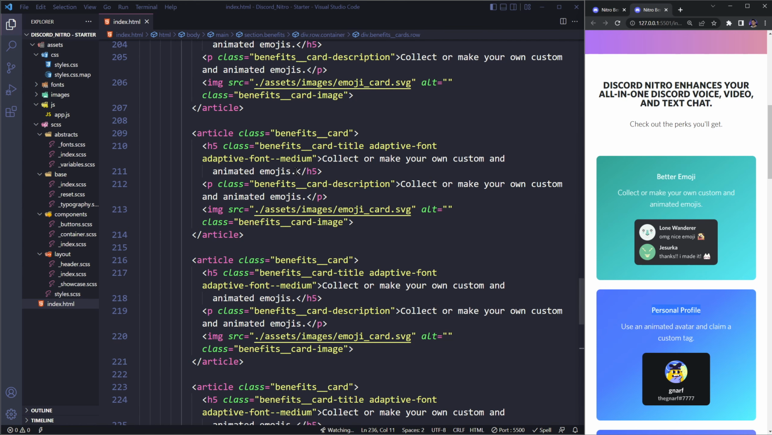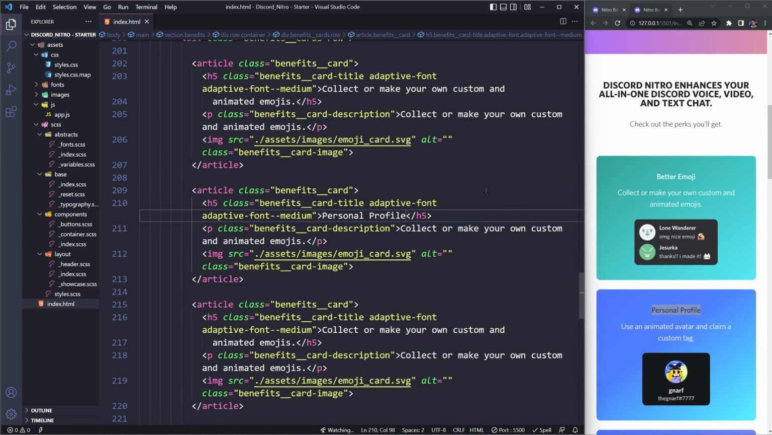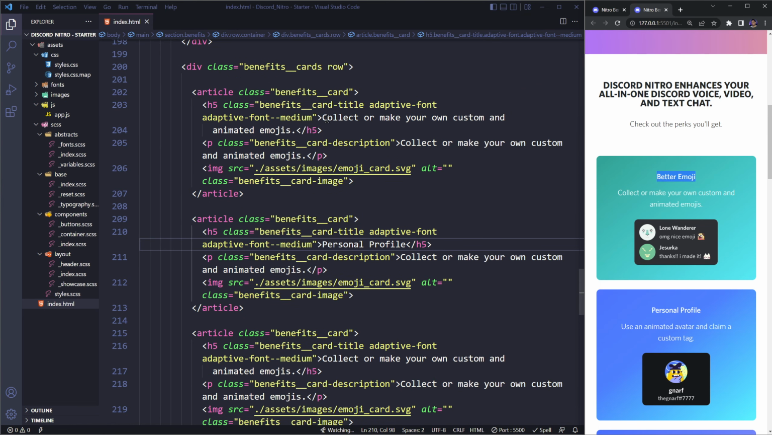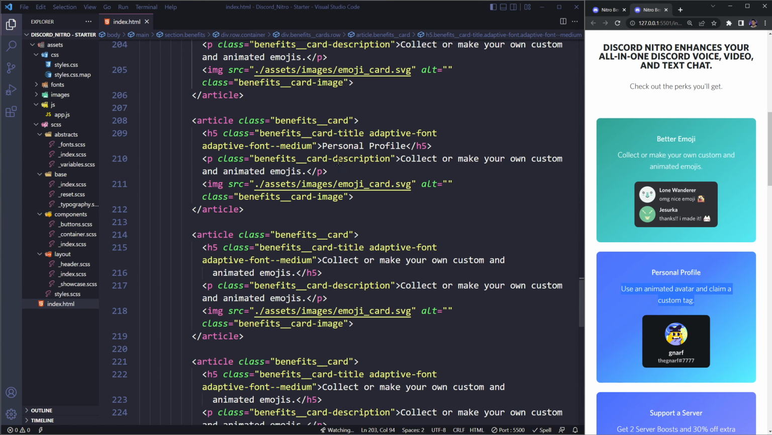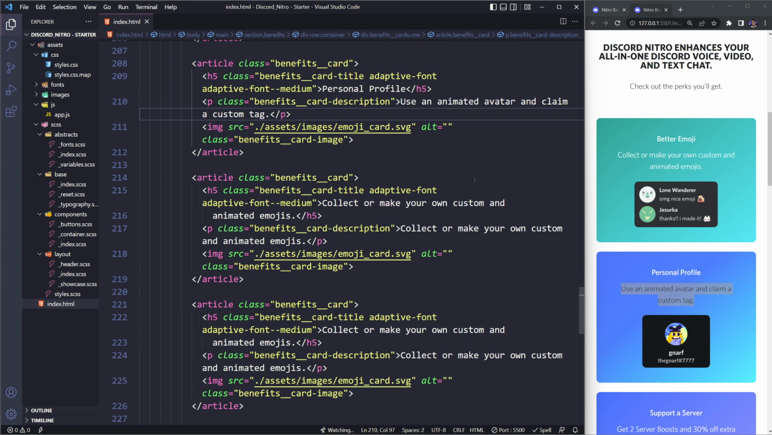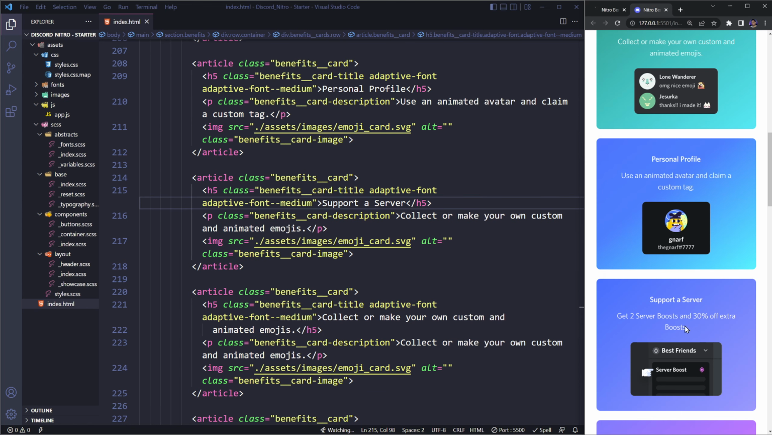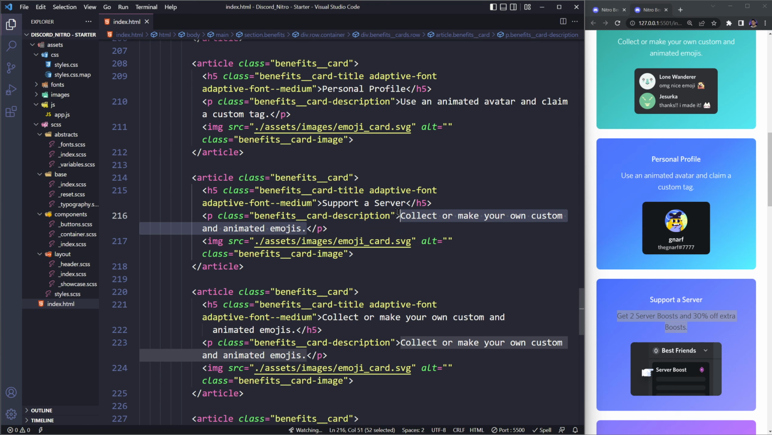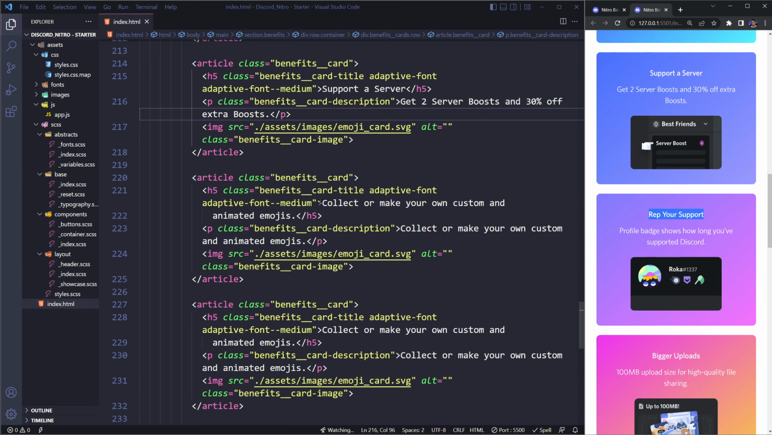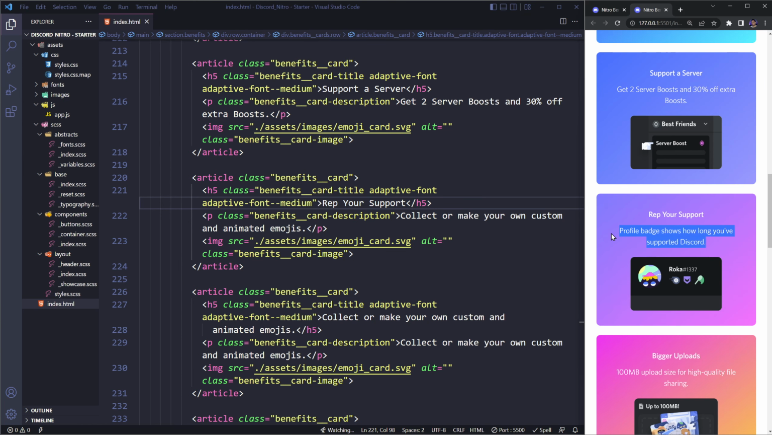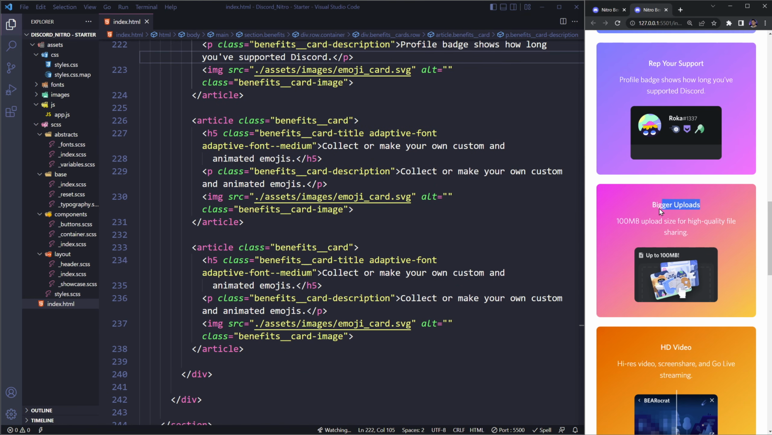So we're going to copy this and say personal profile. Oh, and I actually messed it up over here because it should have been better emoji. Like so. And then here we can say this. We can grab now support a server. Get this as well. Wrap your server. And then 2 more to go, so bigger uploads.